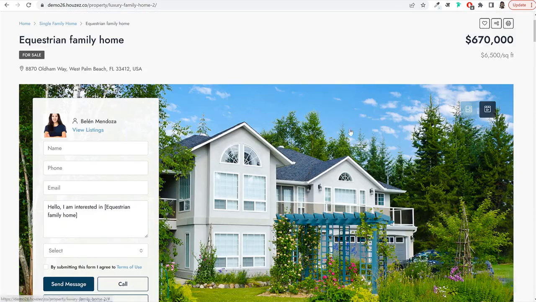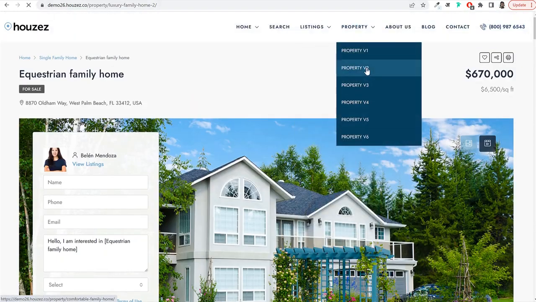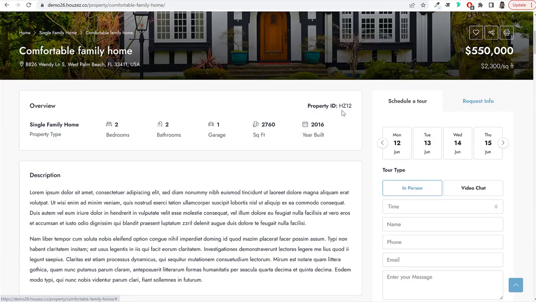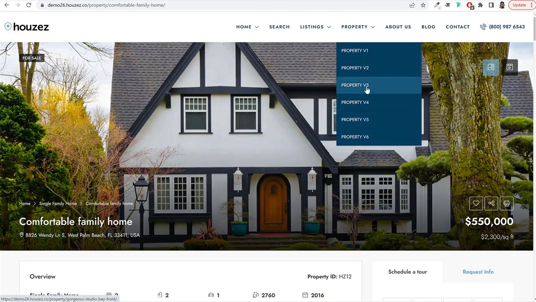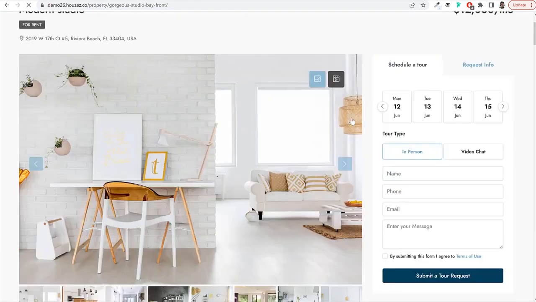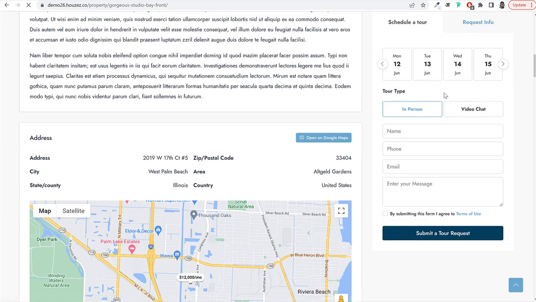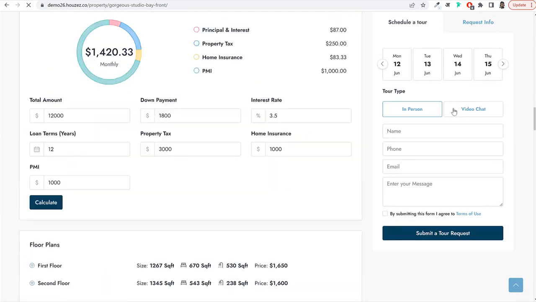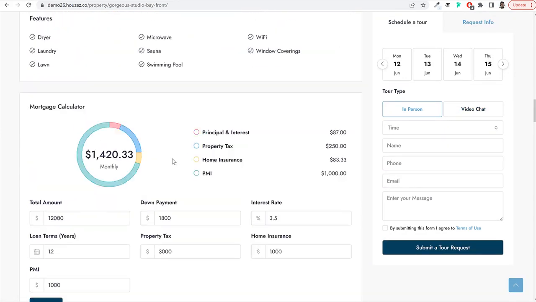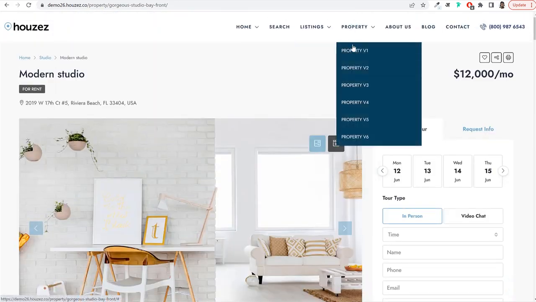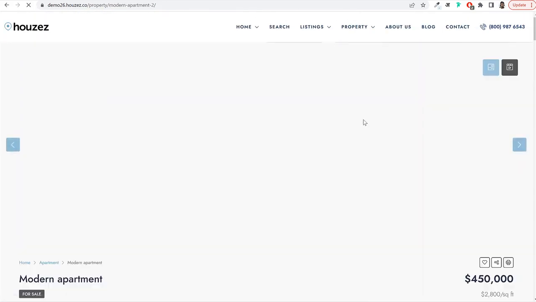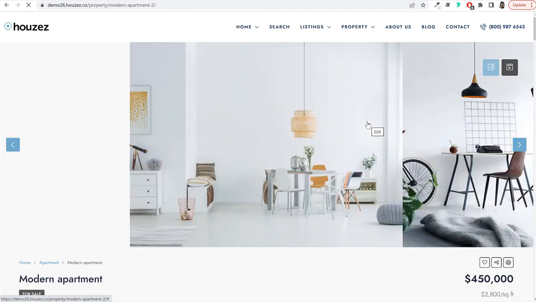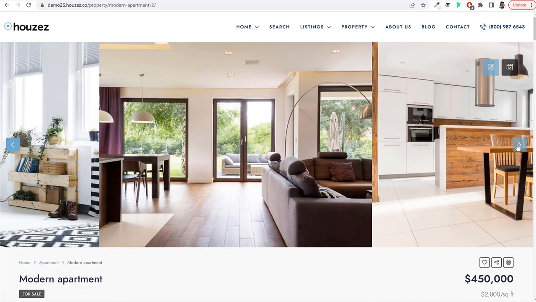This is version 1. If you want to see version 2, you can click on version 2. This is your version 2, you can see. And if you want to see version 3, this is how the third version will look. On the right hand side, we have a fixed sidebar, and on the left hand side, we have all these options. So there are several design aspects available, for single property and also for the property archive page.